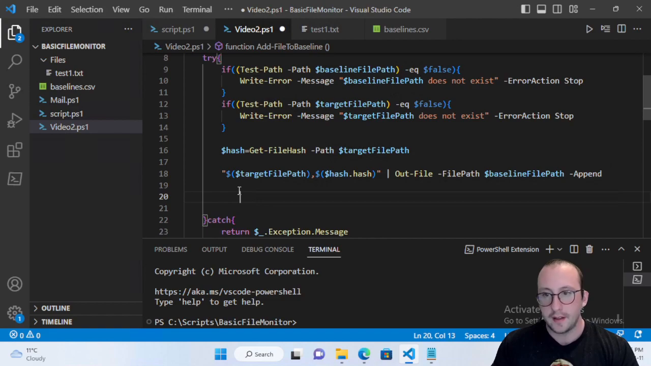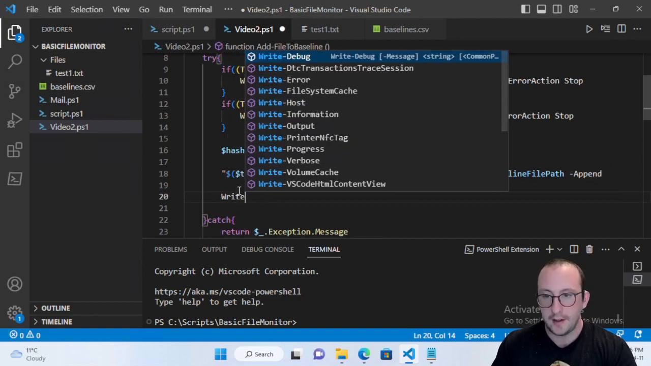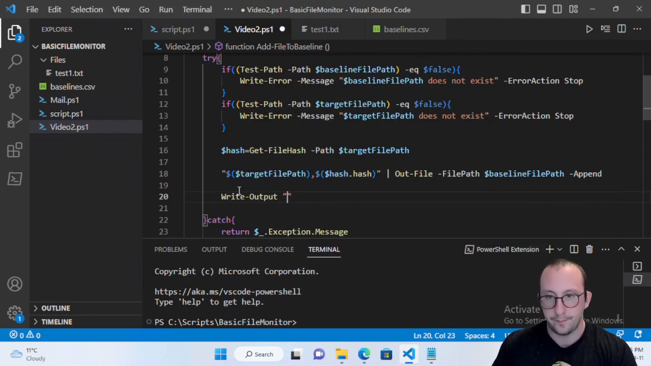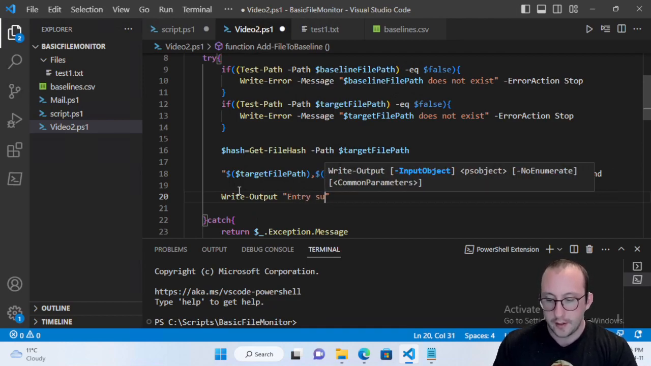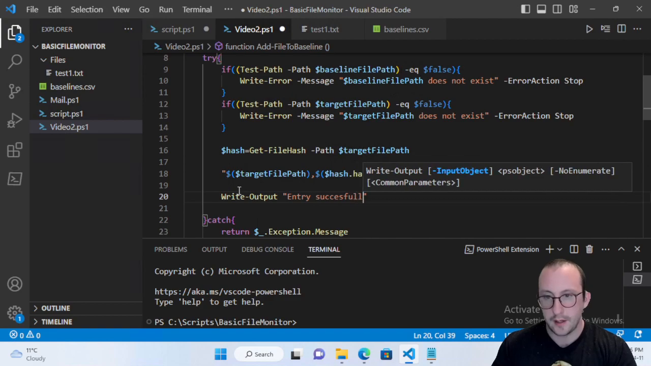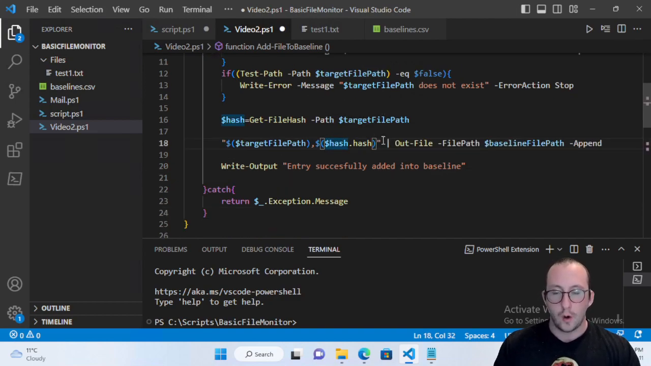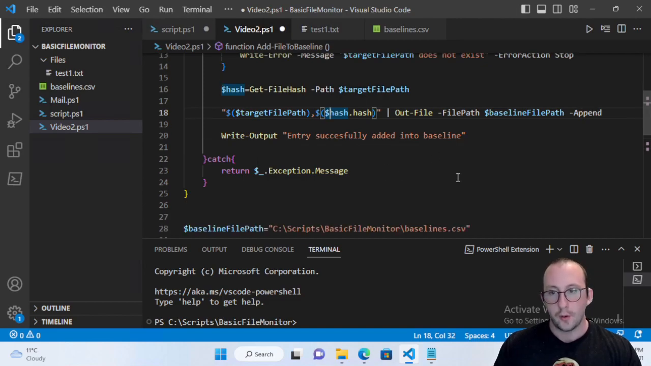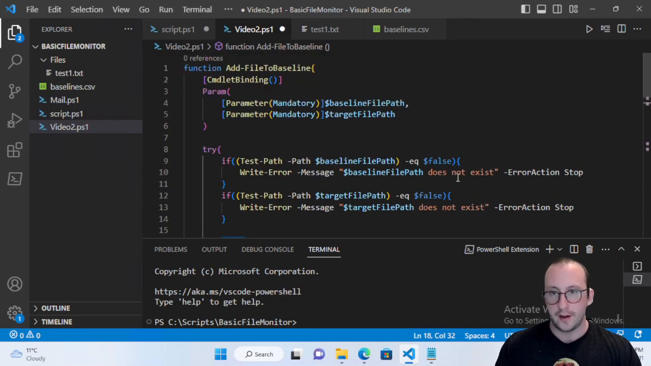And then the only thing that I'm going to want to do at the end here is just a Write-Output. And all we're going to do is write, entry successfully added into baseline. So if we're able to execute all these lines of code without going into the catch statement, we know that we've successfully added it into the baseline. So I just like to have that outputted there. This way we know that it's worked correctly.